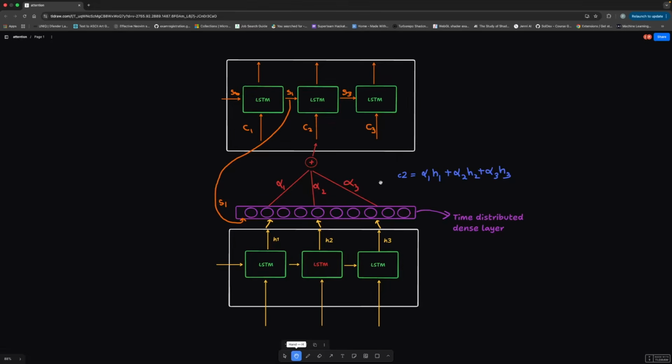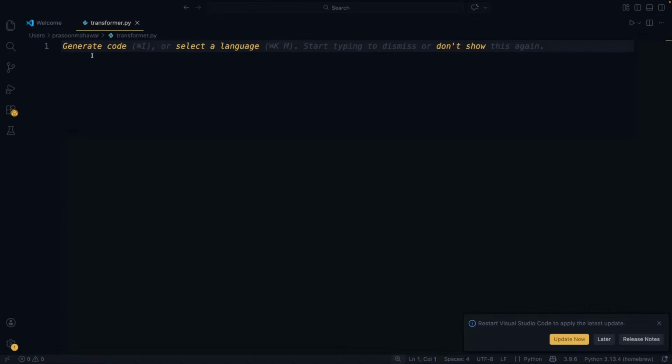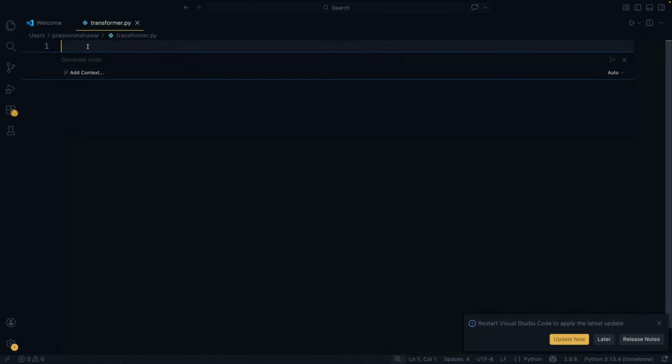So to resolve all this, the transformer paper was introduced, and now we will look at what it is and how to build it. One last thing before we dive into the architecture, let's set up our project. So I will start by importing.